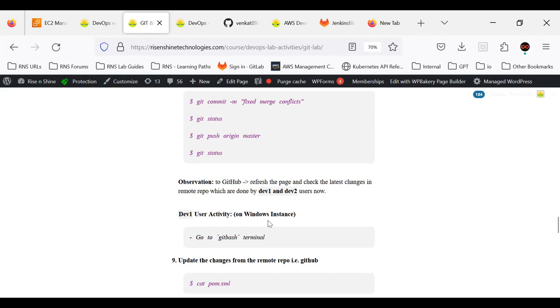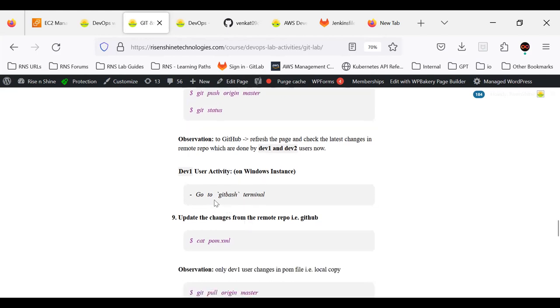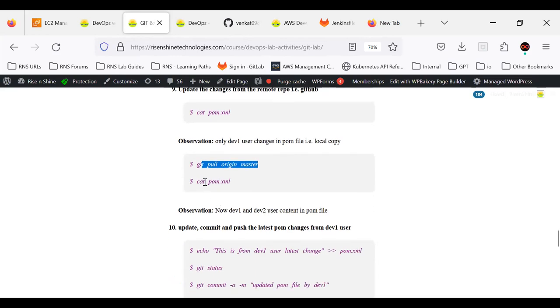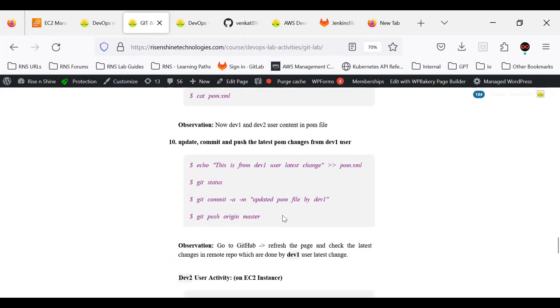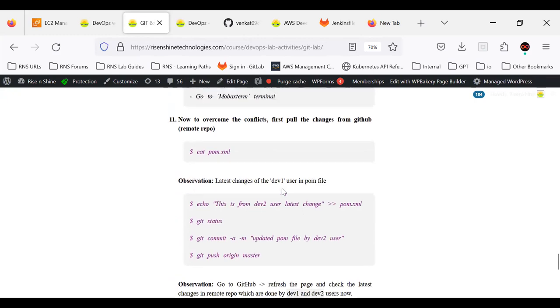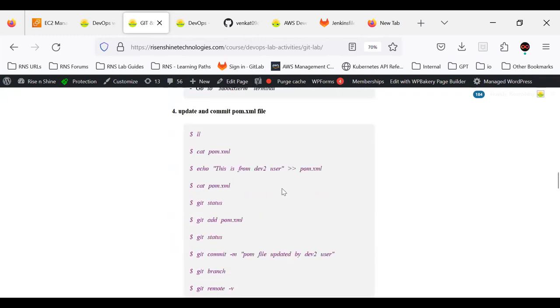Developer one's activity is on the Windows instance. Whenever he verifies with cat pom.xml, developer two's changes are not available. So he has to pull, that is, get the remote repository changes into the local one. Then he can verify. Now he is going to have both developer one and developer two changes. So this is the process which has been explained so clearly. Refer to this lab guide.